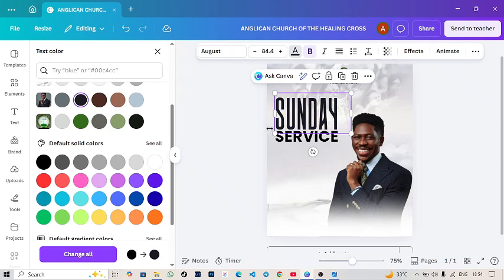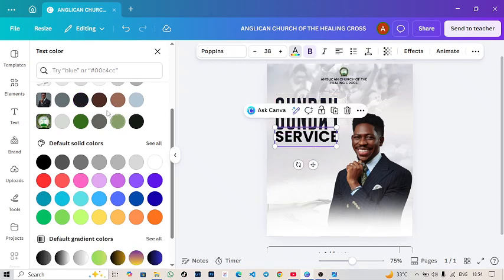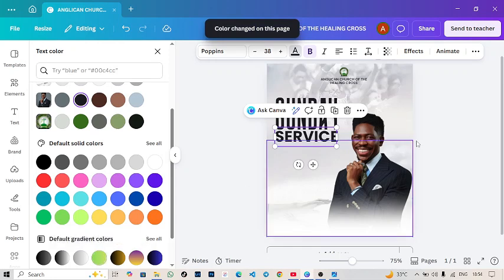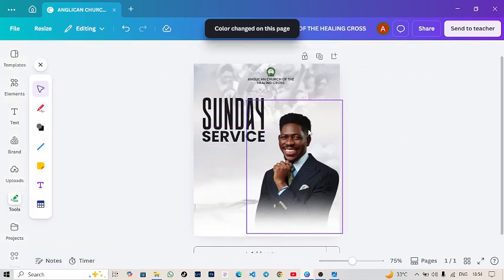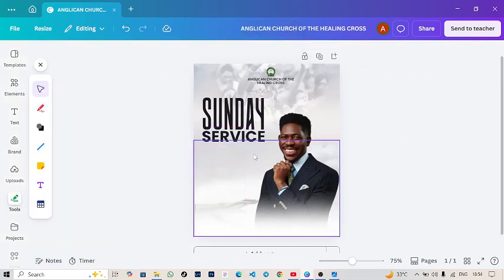Let me use this for the color. Right. So I've changed all the color of the text in this design to be the same.